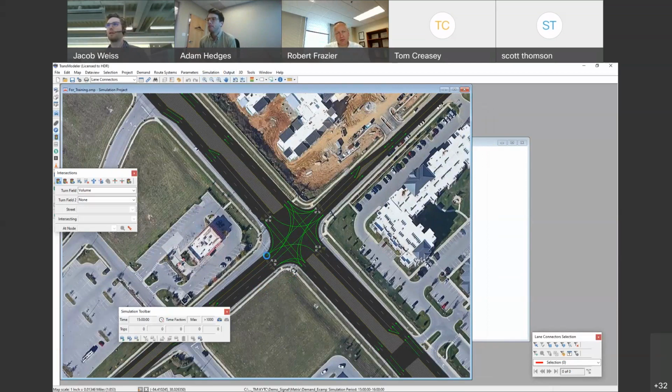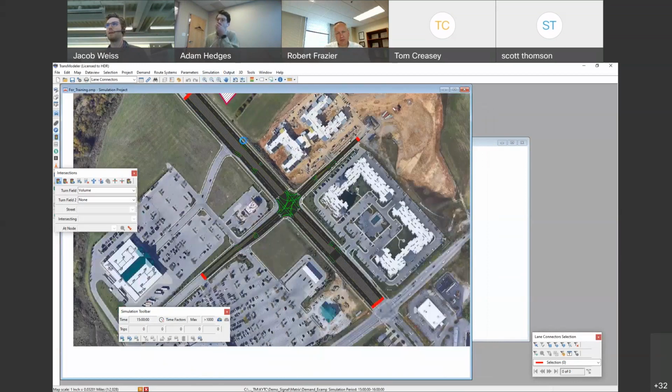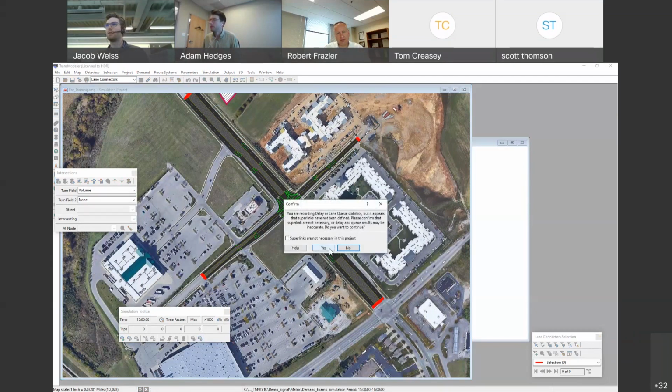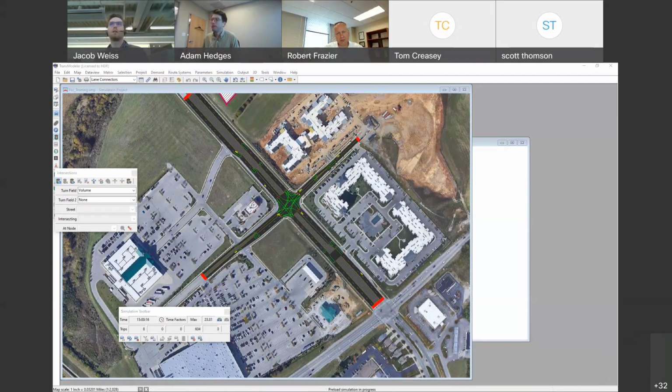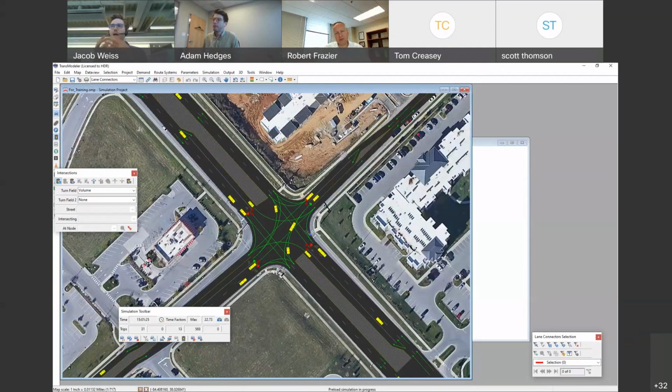I've already created an OD table, which is why I kept these outer nodes before. So all I'm going to do is hit play, and I'm going to let it queue up for a little bit. But that's just a quick example of if you have your demand set already, you can quickly and easily develop an intersection with rough signal timings in a matter of minutes.